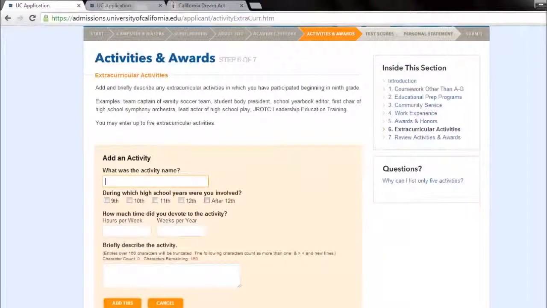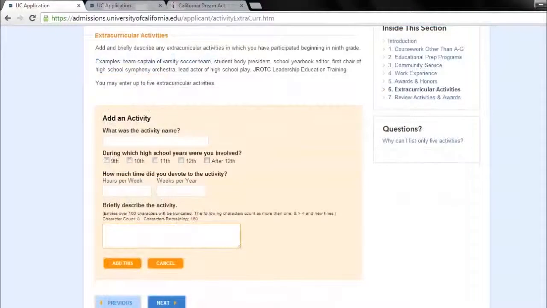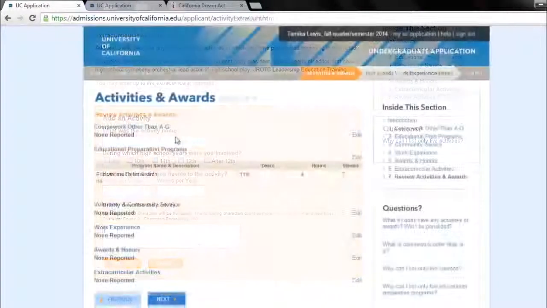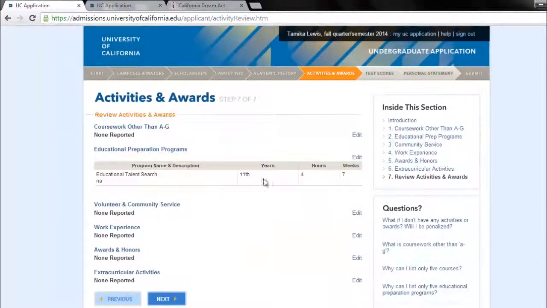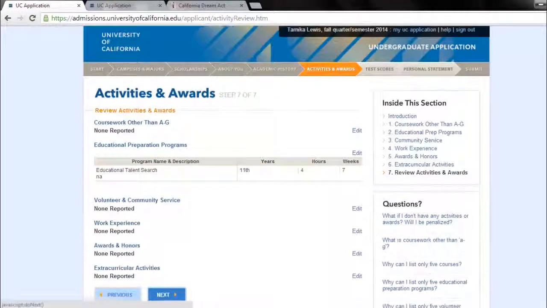Under extracurricular activities, you may enter up to 5 activities. You'll want to enter the activity name, the year that you were involved, how much time you devoted to the activity. And again, I hate to keep harping on this, but don't just list that you were a member of the student council. Instead, indicate, were you responsible for raising a certain amount of money? Or did you help your team come up with a great solution to a challenge? You just want to be very specific. Once again, you'll be able to review this entire section before moving on and edit any of the areas where you might have found errors.